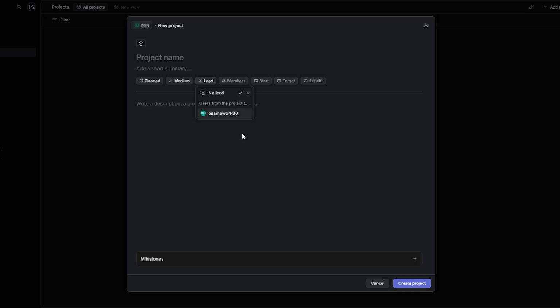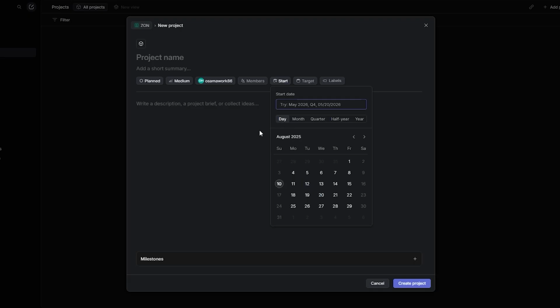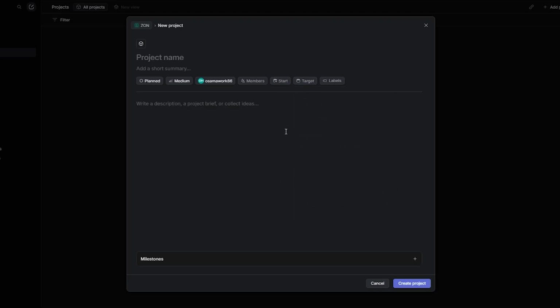And here we can set the lead, from the team members that you have over here. And then here you can select your members. Here is the start button. We can select the start date and the target date, which is going to be the schedule date or the end date. And then we have labels where you can start typing in different labels, and you can add a project summary for that name. So whatever you want to call it, we can set that up.